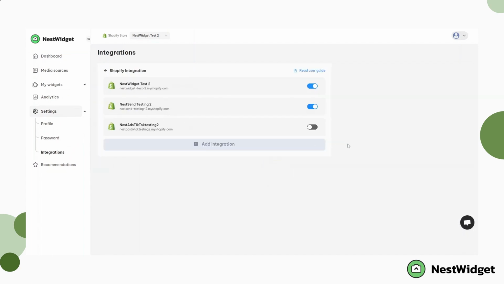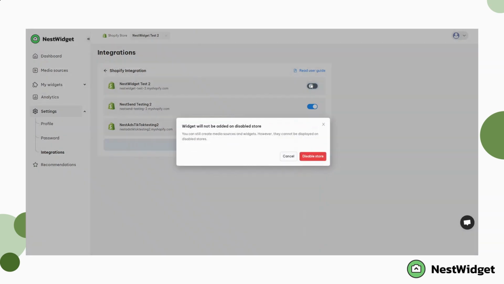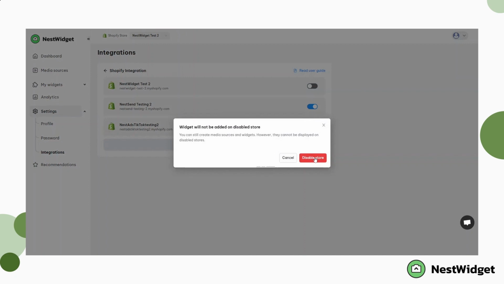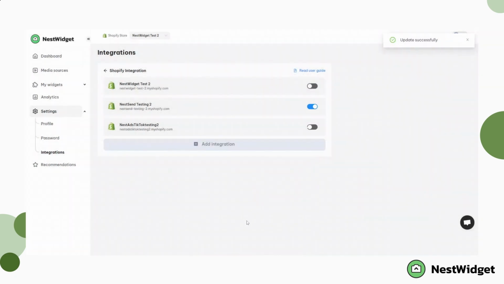You could disable a store or turn it back on again by switching the toggle next to each store. When done, you could connect more Shopify stores right after that. After the screen turned back to integrations, repeat the steps from this video guide again to get one more Shopify store connected. Now you're all done.